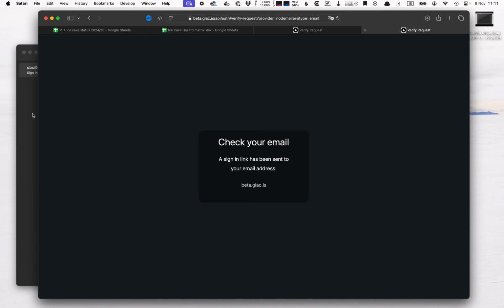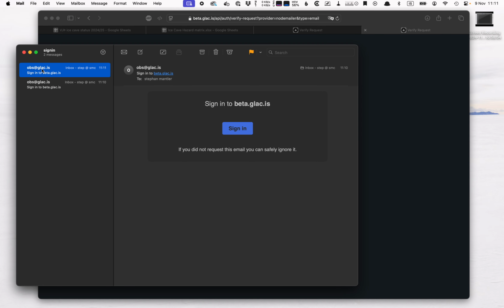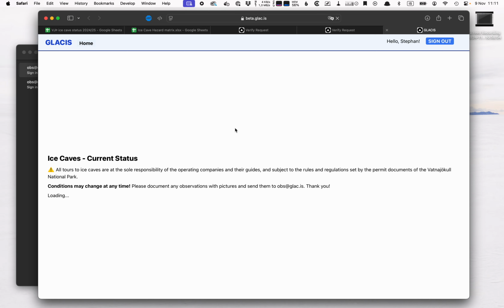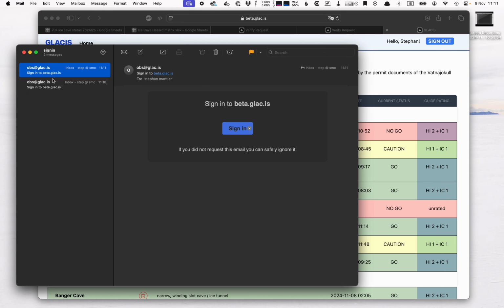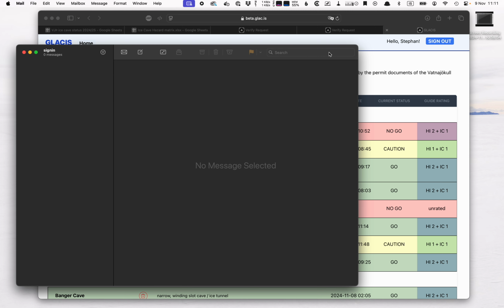And again, it tells me a sign in link has been sent to my email address, and it has arrived. Here it is. Click on it. Done. I'm signed in. These links do expire, so you can only use them once. So don't save those emails. Don't try to click on the old links. Don't forward them to other people. That's not going to work. It is basically a short time window and single time use only.